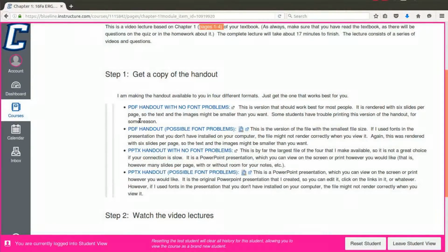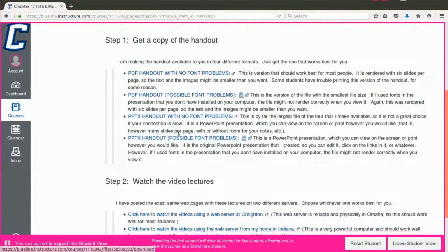The handouts are generated from the PowerPoint presentation that I used. I have it here in 4 different formats, and you just get the one that works best for you. If you're just going to print them and 6 to a page looks good, the PDFs are fine. If you actually want the PowerPoint file, because you don't want to print it, you just want to look at it on the screen, or you want to print it in a different format, like maybe 2 slides to a page, just get yourself the PowerPoint. It's here in a couple of different formats with the pros and cons of each listed right there.